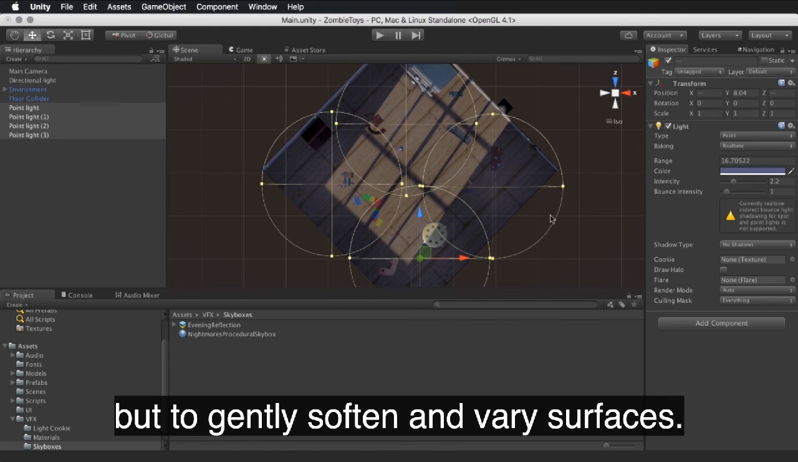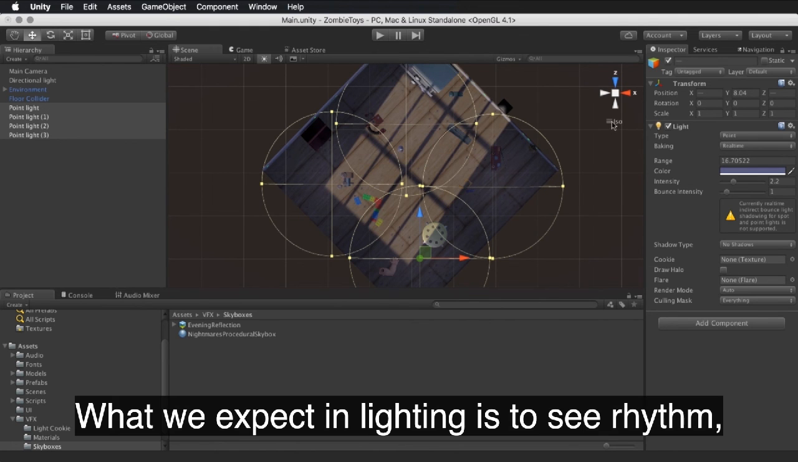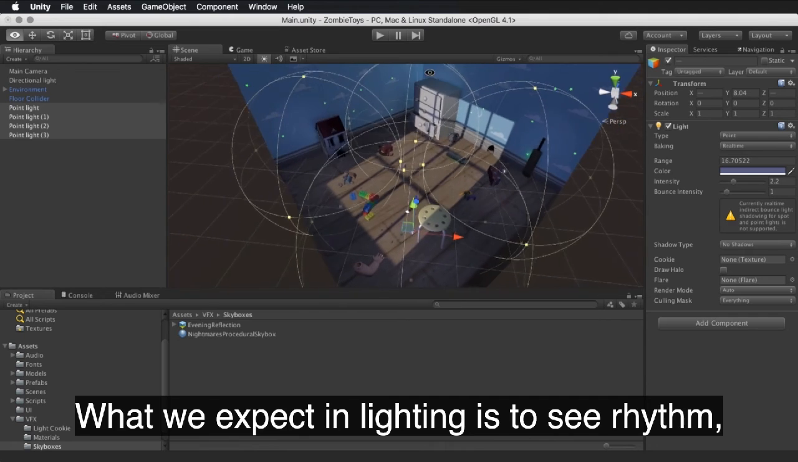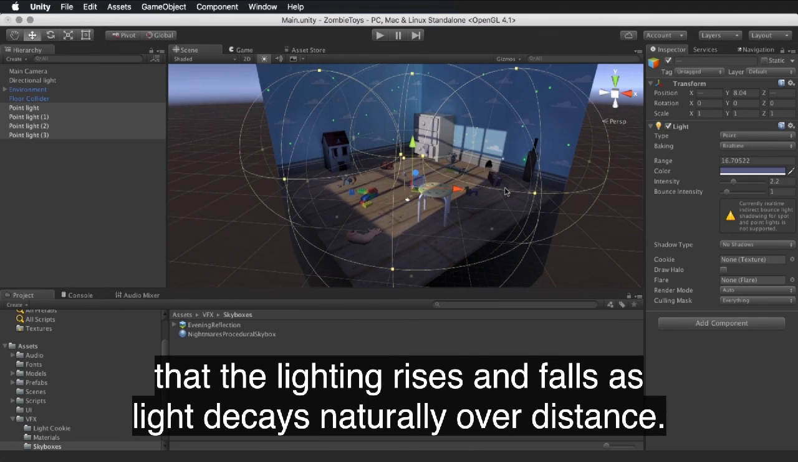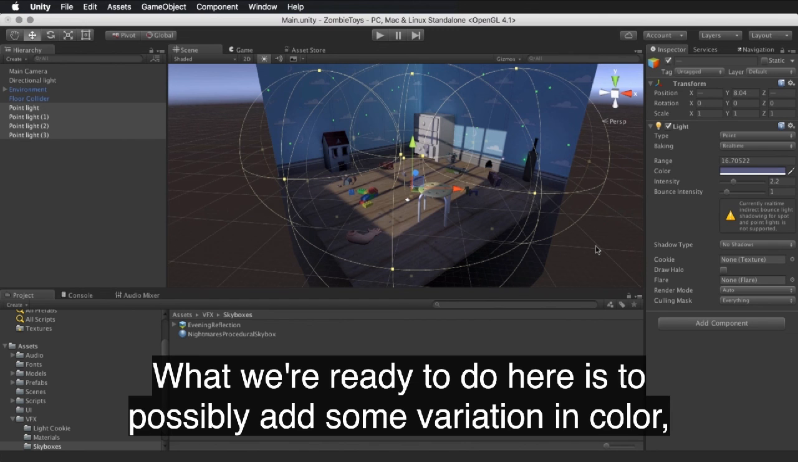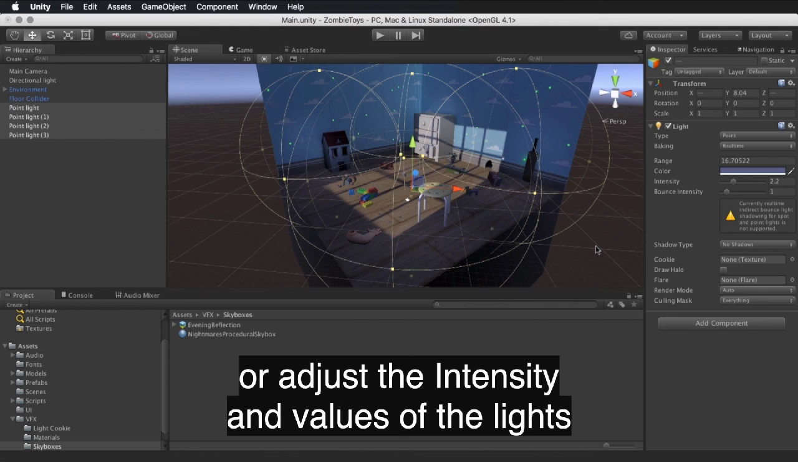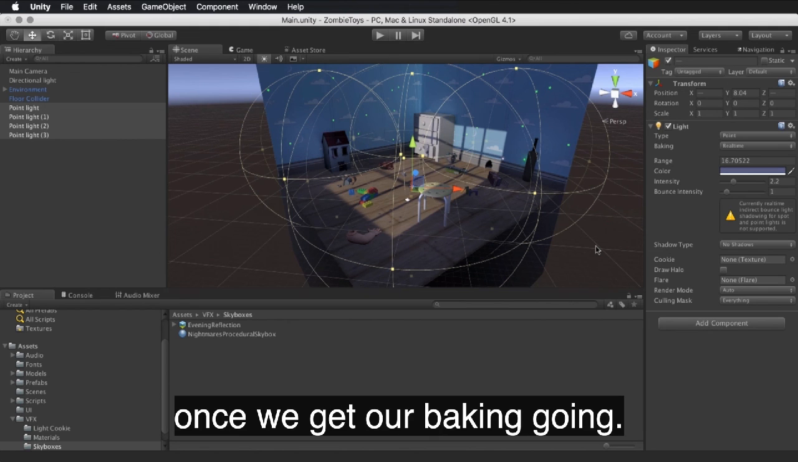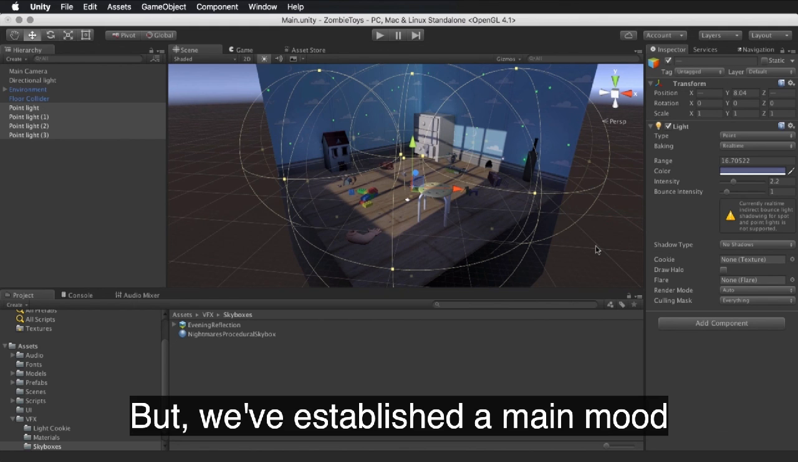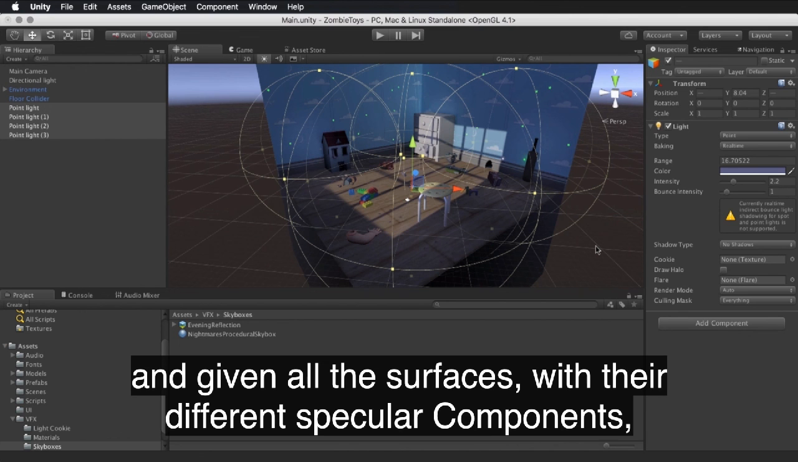What we expect in lighting is to see rhythm, that the lighting rises and falls as light decays naturally over distance. The scene is fairly lit. What we're ready to do here is to possibly add some variation in color or adjust the intensity and values of the lights once we get our baking going. But we've established a main mood and given all the surfaces with their different specular components a chance to really shine in varied lighting.